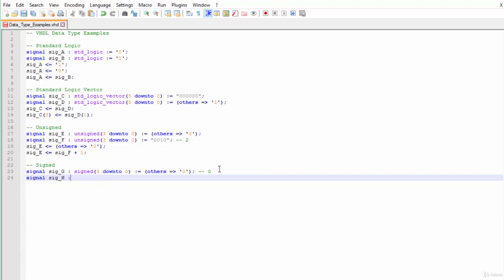So now if we do a signal h, and we are going to give it the signed as well, and we will make it from 3 down to 0. And this one we're going to assign it to a -5. So for a -5 in 2's complement, you need to know the number of bits. So we need to represent a -5 using 4 bits in 2's complement, which is equal to a 1, 0, 1, 1. And we'll put our semicolon there. So this is equal to a -5.